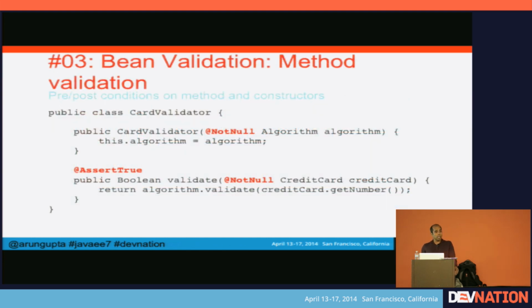Bean Validation. Bean Validation was again a new specification that was added to Java EE 6. The focus was to specify validation constraints on the bean.